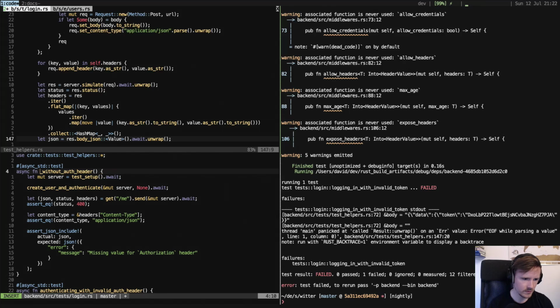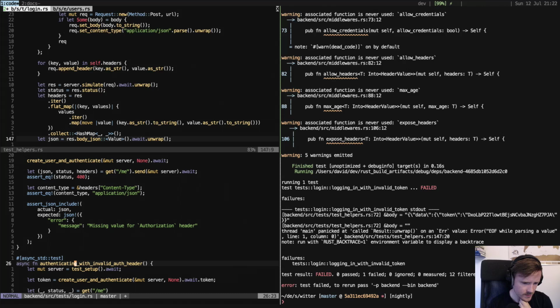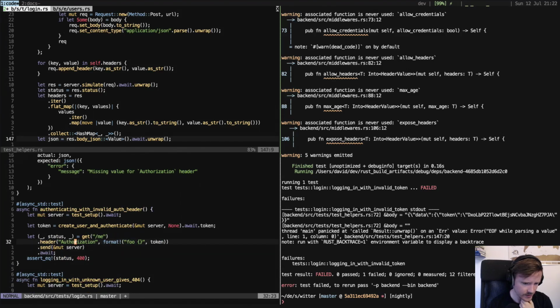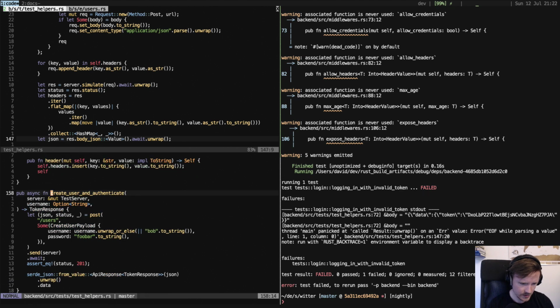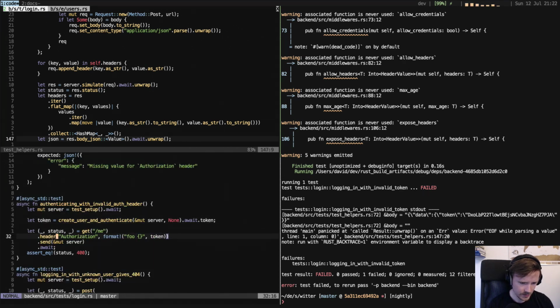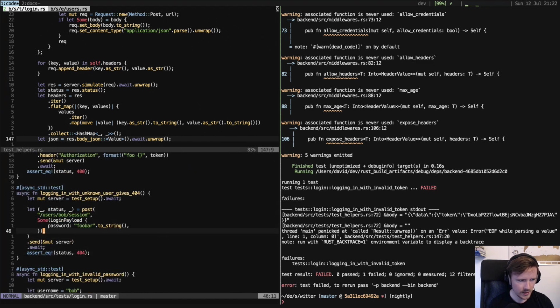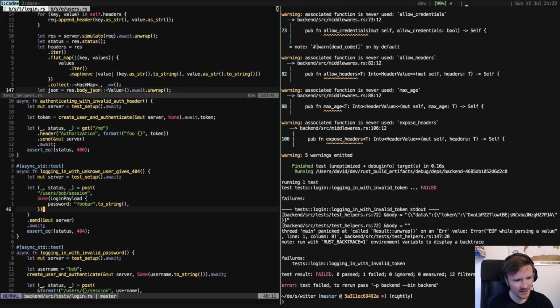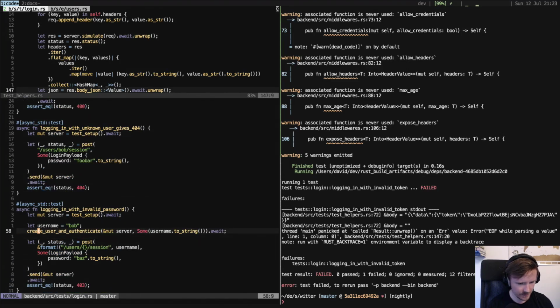Authenticating. Whoa. Authenticating without auth header, authenticating with invalid header. That's because it doesn't say Bar there, it says foo, right? You can tell it's been a while since I've been in this codebase. I think we're actually good to fix this test now.